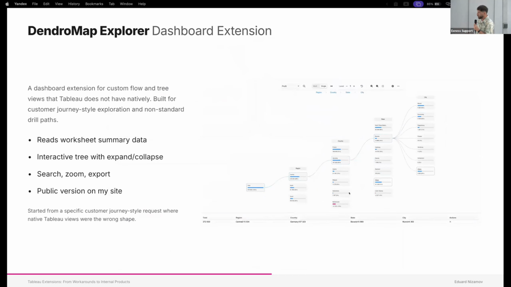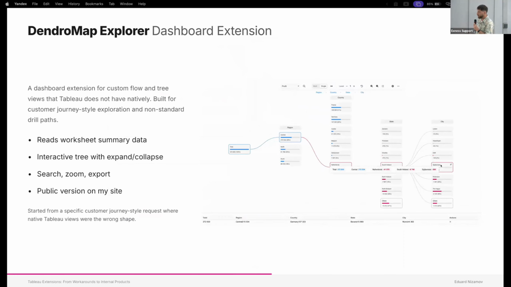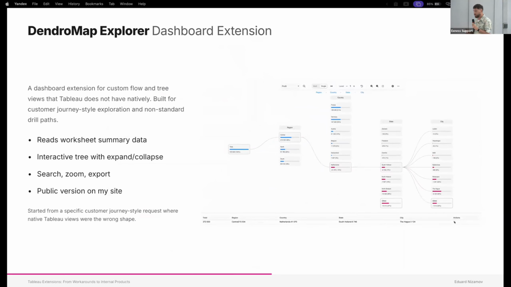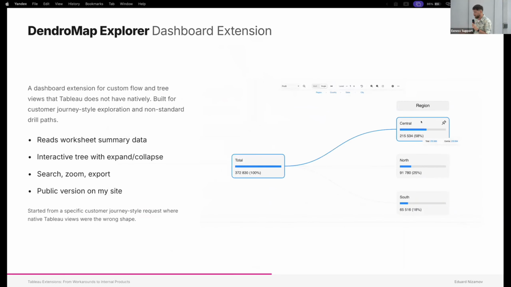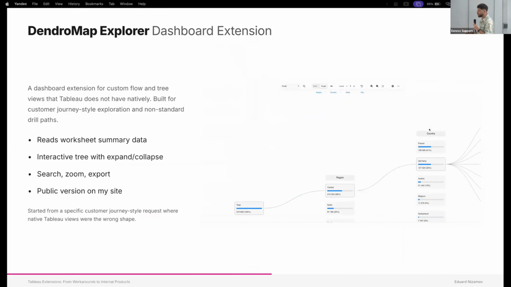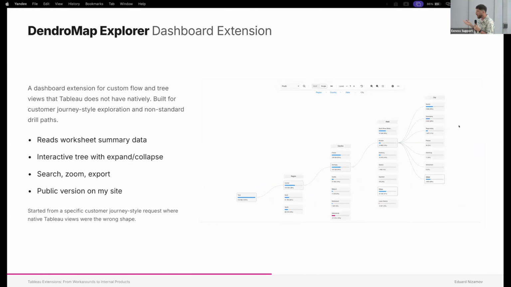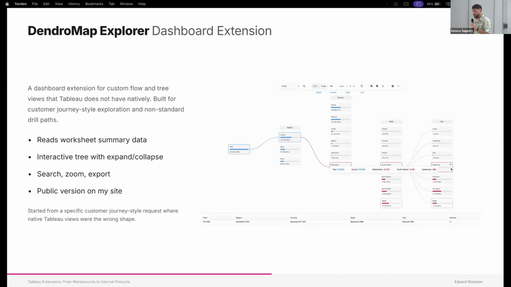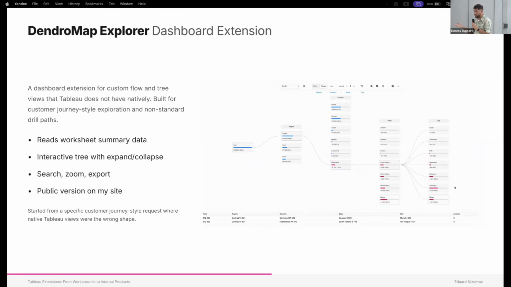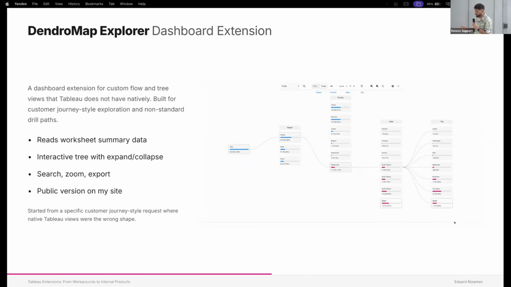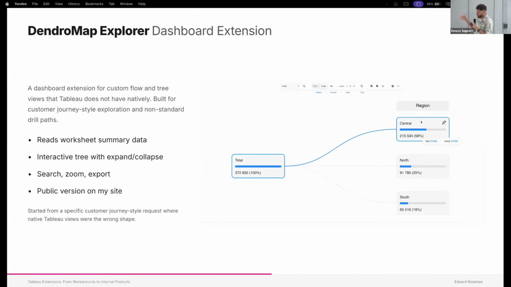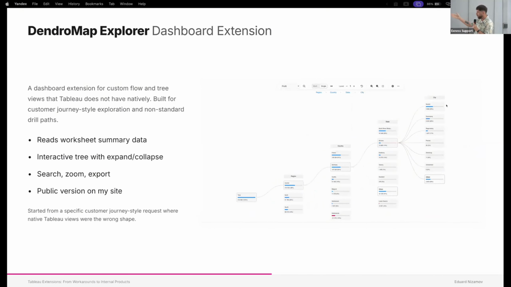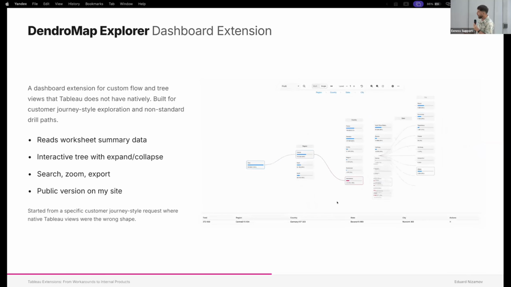Next slide is another example. It's a Dendro Map Explorer. The real use case was closer to a journey map. I needed a tree-like view for a specific process. And Tableau didn't provide that native chart out of the box, which matched my needs cleanly. So the extension reads worksheet summary data from Tableau and renders the structure inside the dashboard. Search, zoom, expand, collapse are just controls around the view.